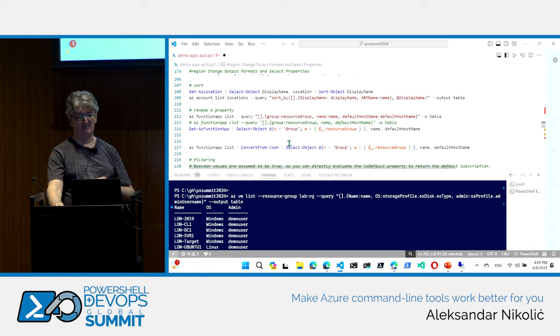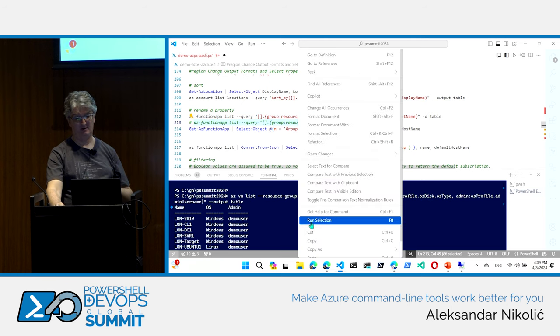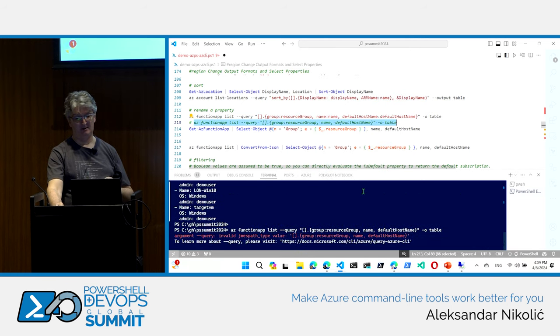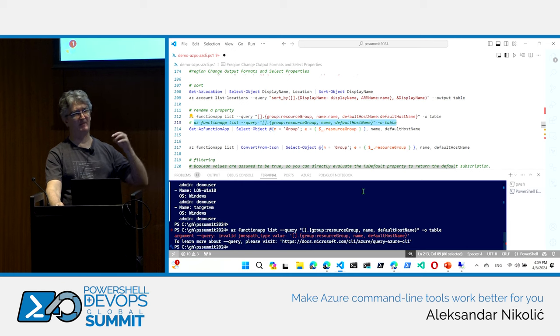So here, let me point to this thing here when I wanted to change just the resource group to be a group, okay? Without touching name and default host name. When I tried to do that, I got an error telling me we cannot do that. You cannot specify an alternative name just for one property. You need to do it for everything. So this is where PowerShell is much more flexible.